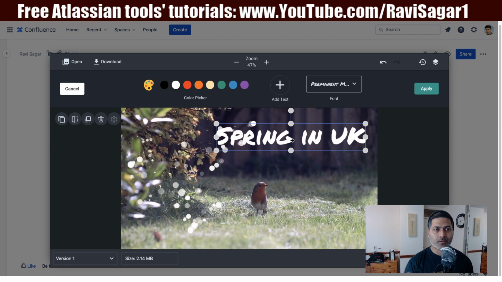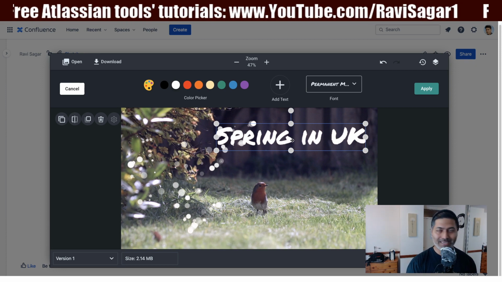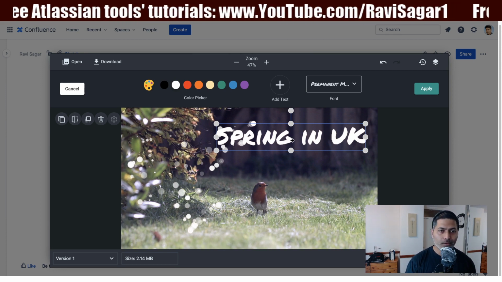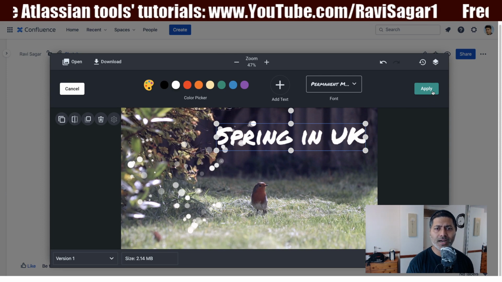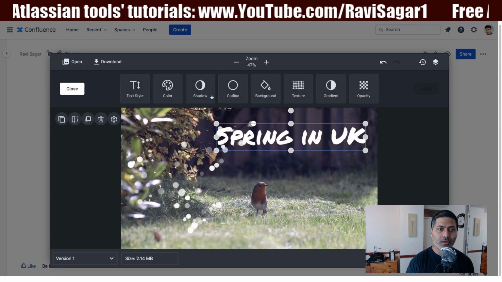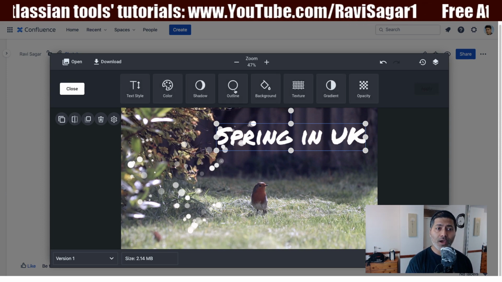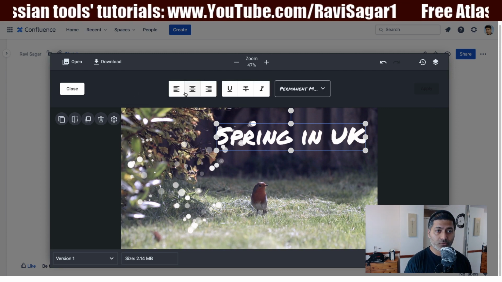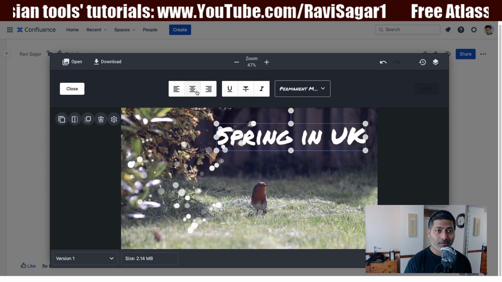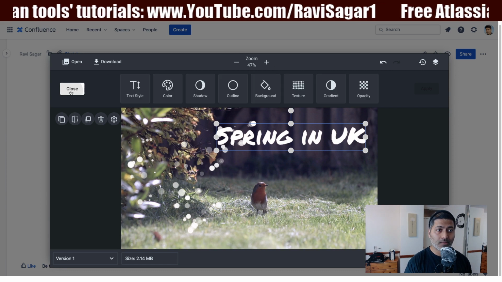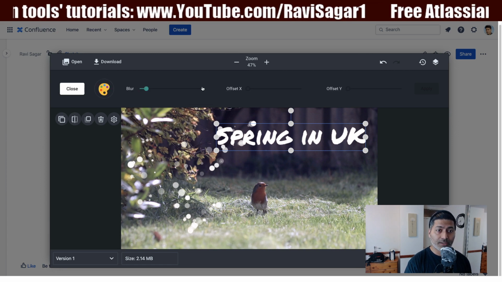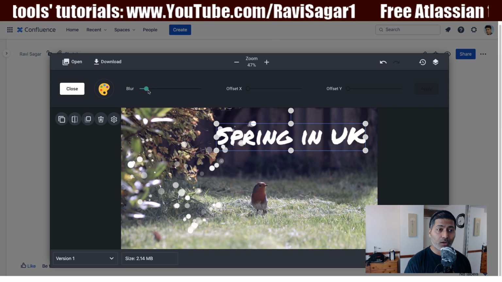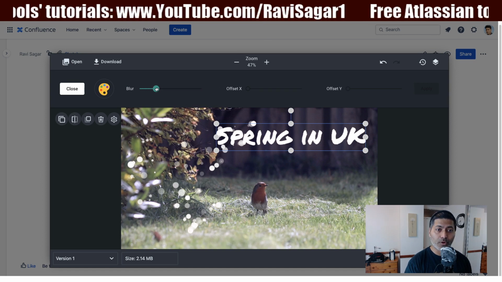I mean, to be honest, it is not really a tool for doing image editing. It's more about doing some annotations. But I can see here that we do have a lot of options. So we have text style, where we can change the alignment. This is fine. Let me just cancel it. We can change the color. We can also have a shadow. There are a lot of options. This is really surprising, to be honest.